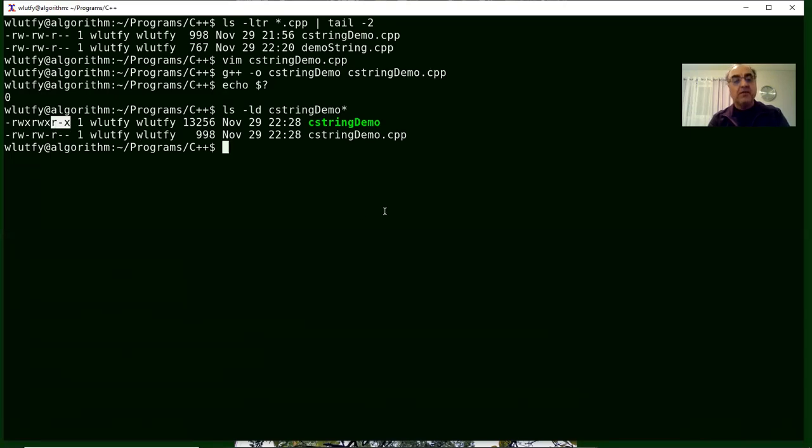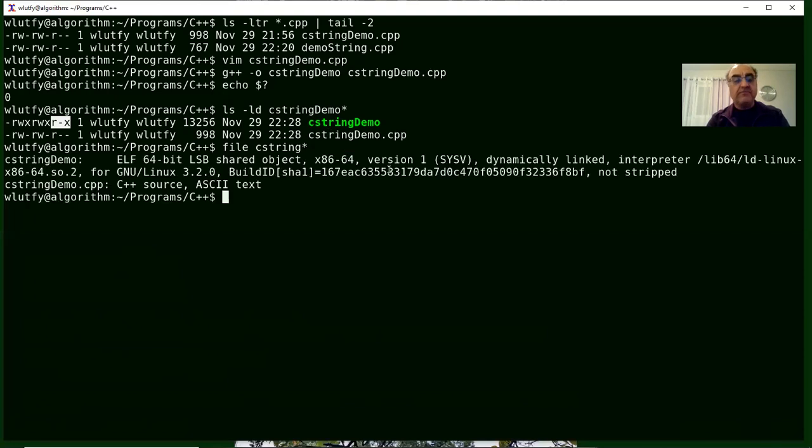So the file command in Linux or Unix, when you type in file followed by a file name or a directory or a list of files, in this case a star, means show me the type of the files they are. The first one, which is the binary, shows that it's an executable and linkable format, 64-bit, and it's a shared object there.